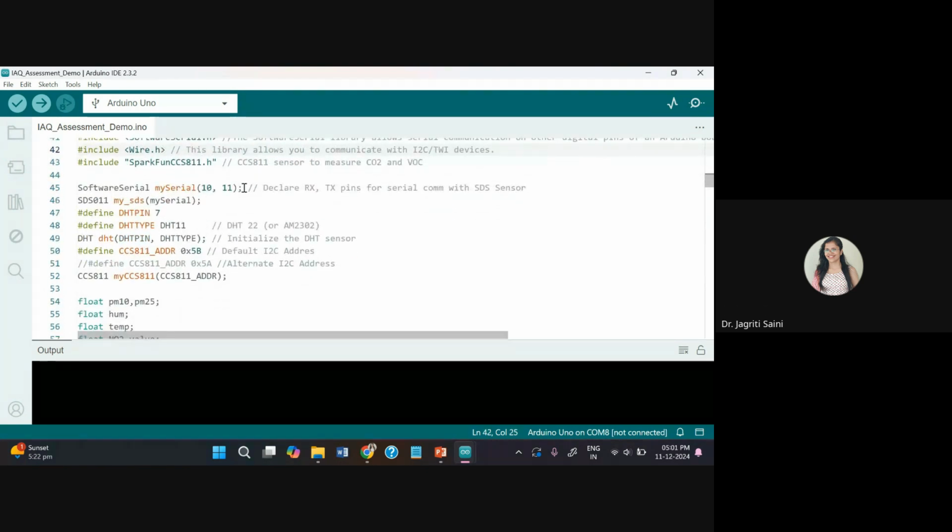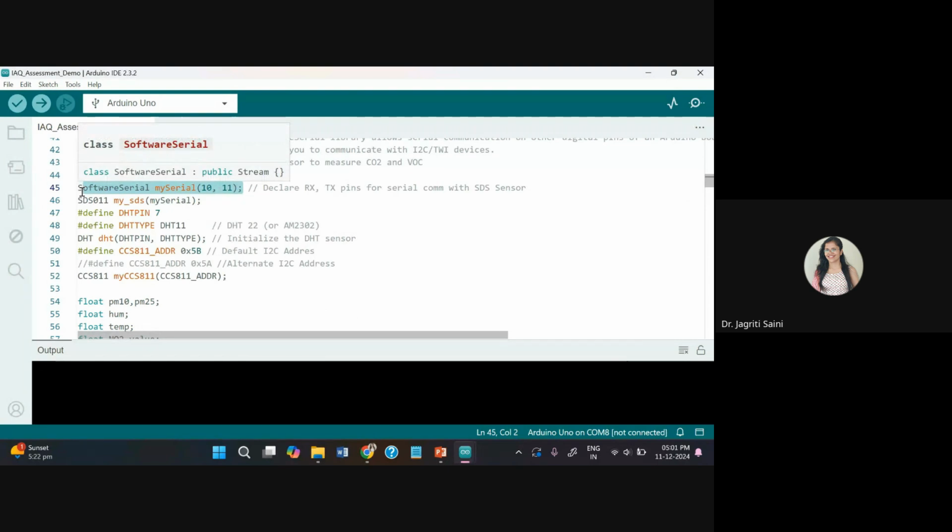Further, the pins I have dedicated for my SDS sensor are 10 and 11 respectively as RX and TX. Then we have dedicated the object for this with my serial, since I'm using software serial, so accordingly I have dedicated my serial. In case I'll be using hardware serial, I can use Serial1 directly, that we have discussed. Then I have decided the pin number for my DHT sensor and the type of DHT sensor. This selection completely depends on the type of library you are using. If you are using the DFRobot library, you need not declare the type of sensor because that works only with DHT11.